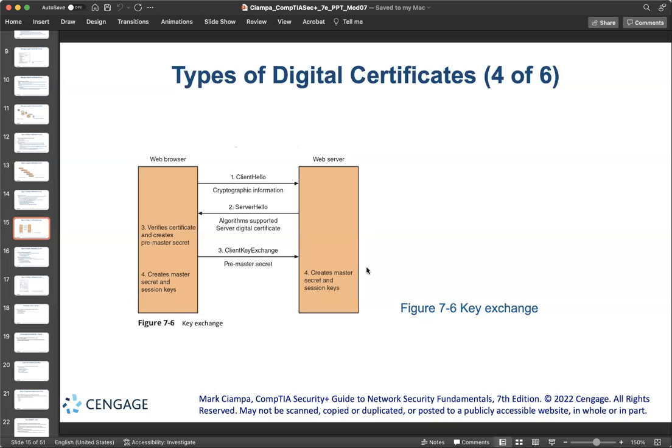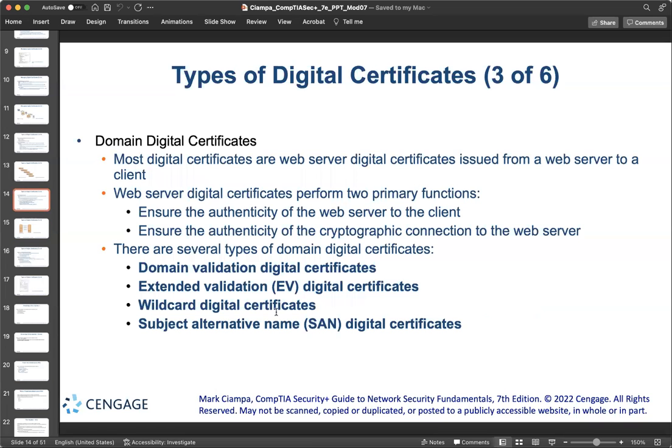Because both the browser and server now have the same pre-master secret, they can each create the same master secret off of it. And then the master secret is used to create session keys, which are symmetric keys to encrypt and decrypt information. These are exchanged during the session and then used to verify the integrity of the communication. So as you can notice, the key exchange happens through asymmetric, and then after the key exchange is happening, everything switches back to symmetric.